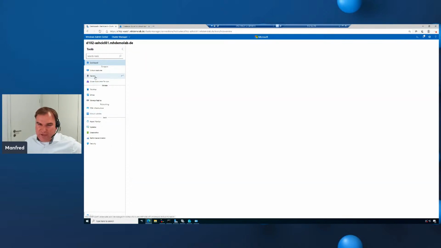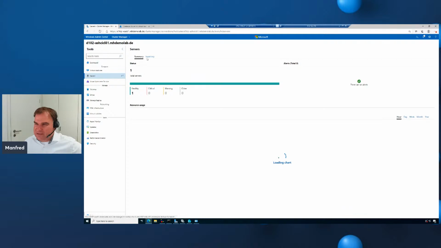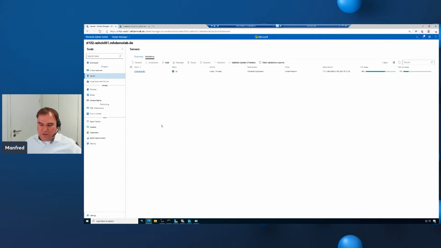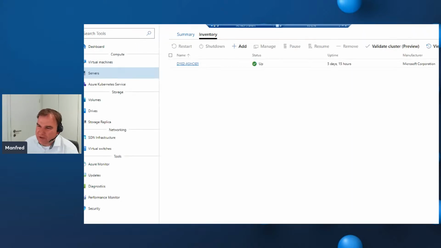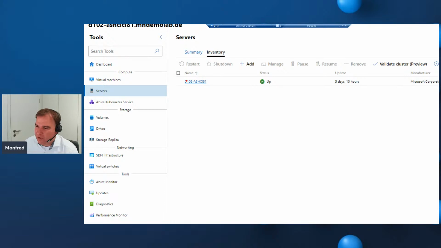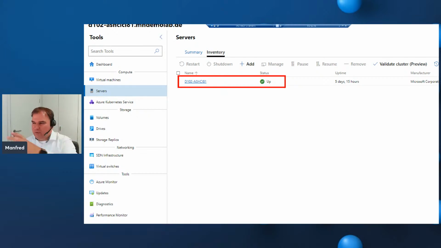In the servers, I can see this cluster only has one node, but everything is fine. I don't have any error or warning. And important is this node has the failover cluster service running. I only have one node, but the failover cluster service is running here. Why? We can extend a single node Azure Stack HCI cluster with additional nodes. So we can extend it to a 2-node cluster, to a 3-node cluster, to a 4-node cluster, and so on.